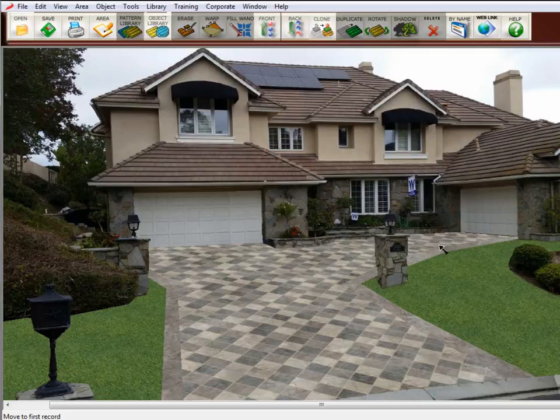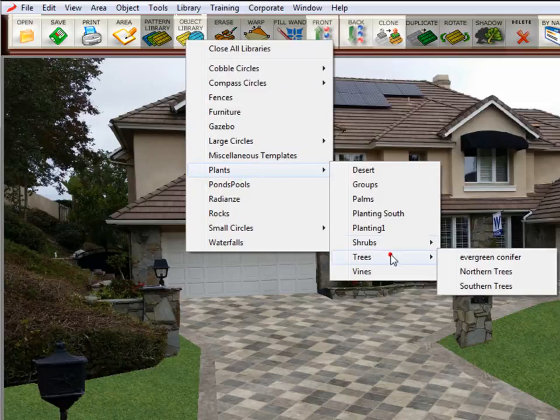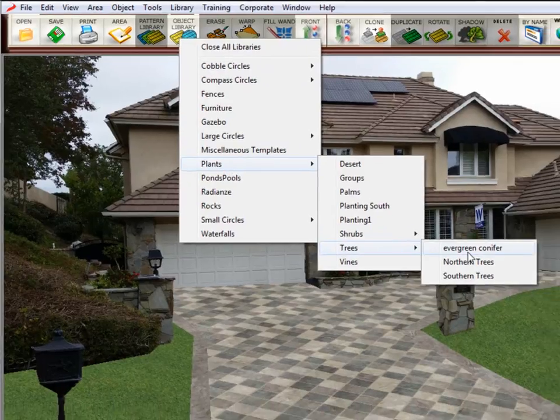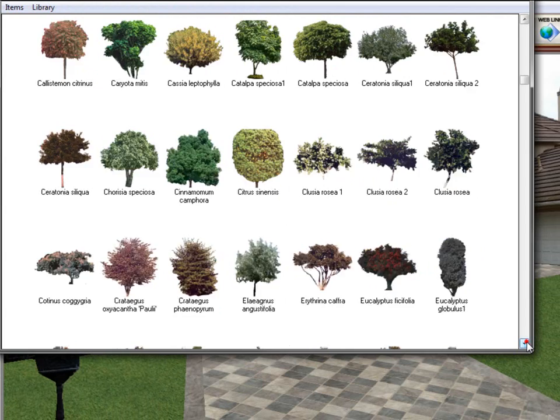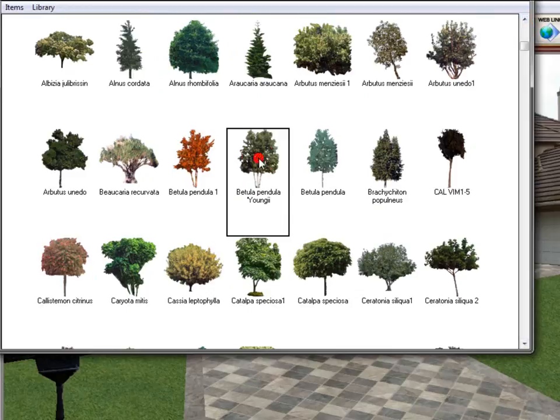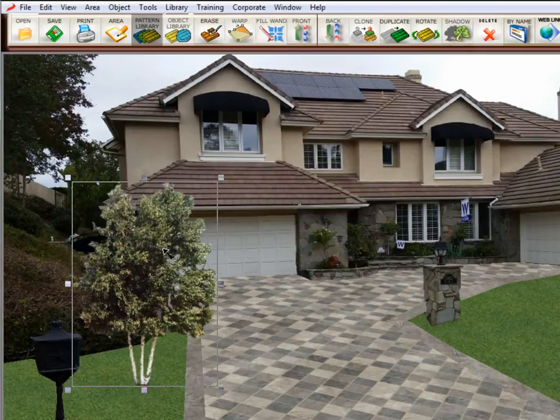Now let's cover adding plants and other objects to the image. Again, to add a plant, it's an object. You go up here to the object library, go down here to plants, and then pick the type of plant that you want. I want a tree, and I'm going to use it from the southern trees. And you can scroll through the library and pick the tree you want. You can click and drag them onto the screen, or you can double click them to bring them up to the screen. To move it, you click on it and drag it to the position that you want.